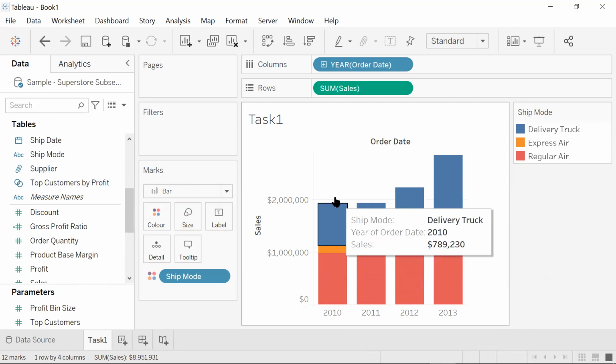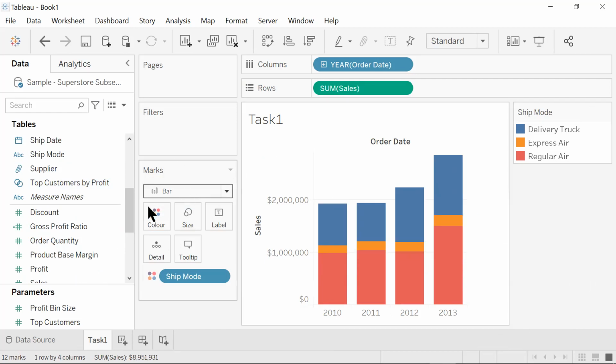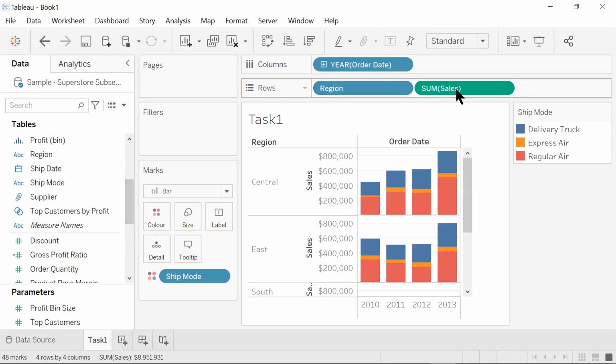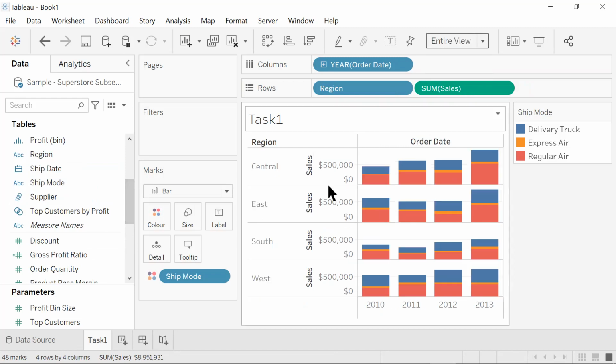Okay, so moving on, we can drag the region to the row. This is dragging to the row. So you get another form. Right, and you can choose entire view, and you can see the sales by the region. Cool, right?